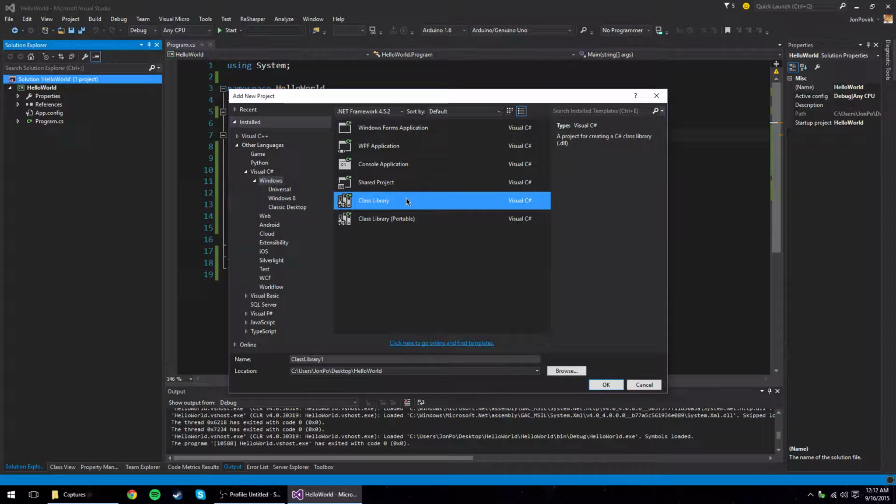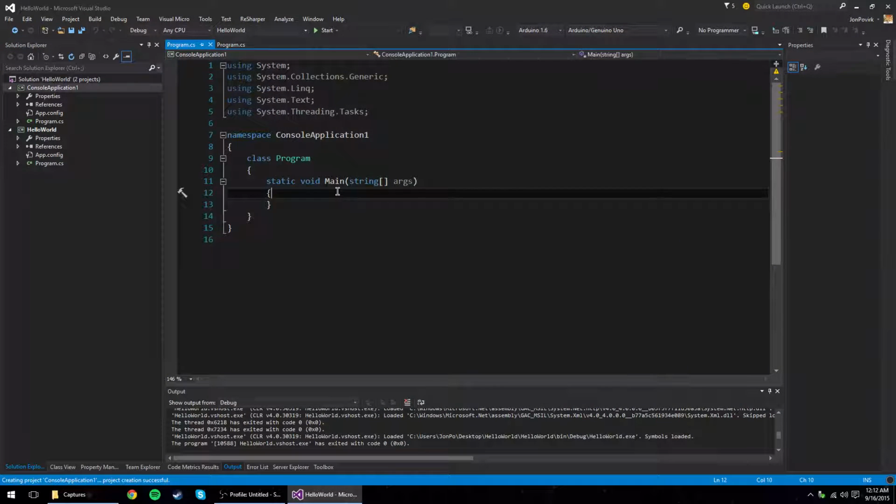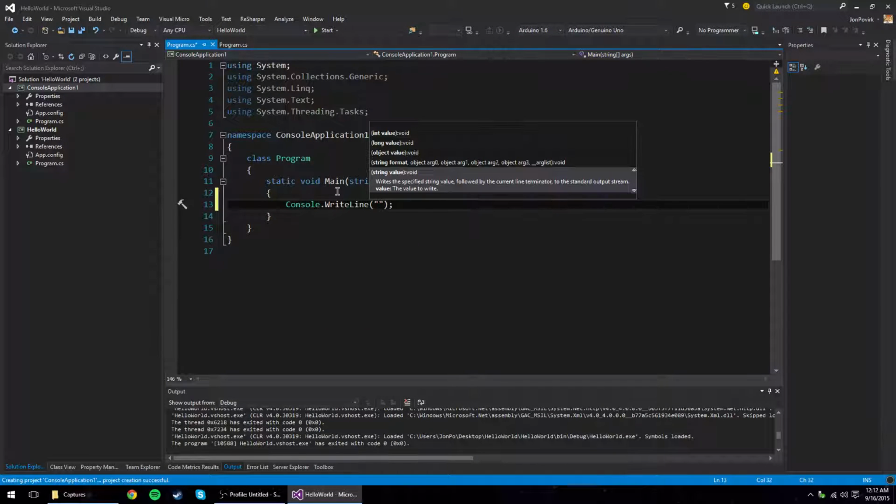So okay, we could just do a class library, and this is just a bunch of classes, that's it. It turns into a DLL, but we're going to do a console application. We'll say console application 1, and we'll console.writeLine something here. We'll say hello from console 2.